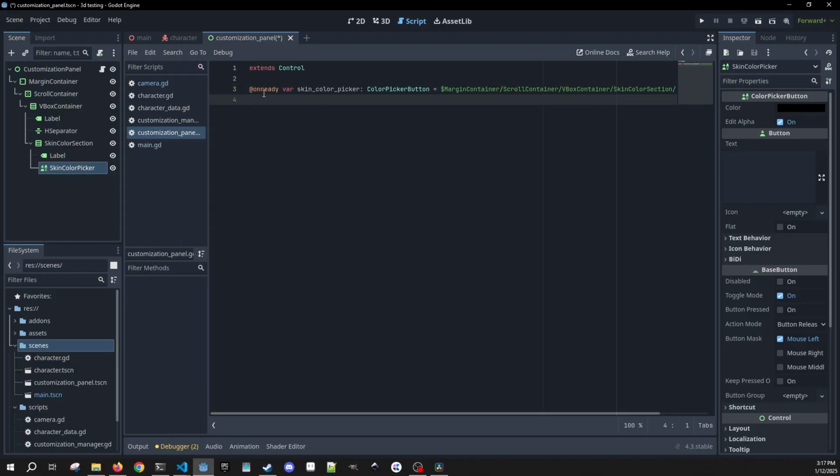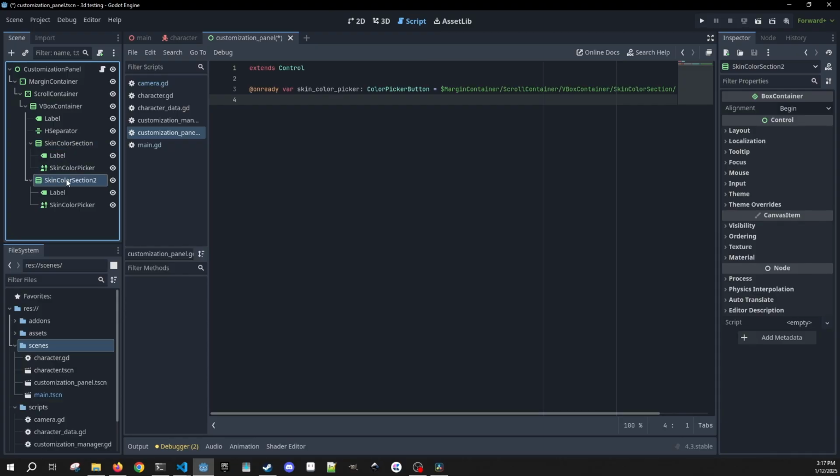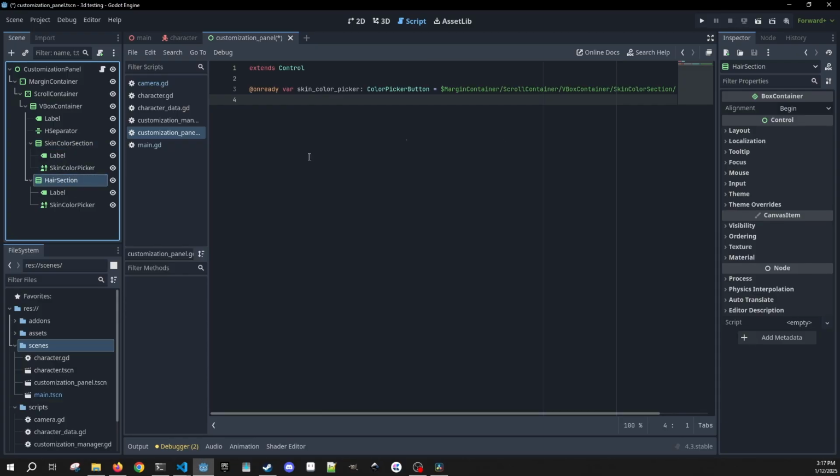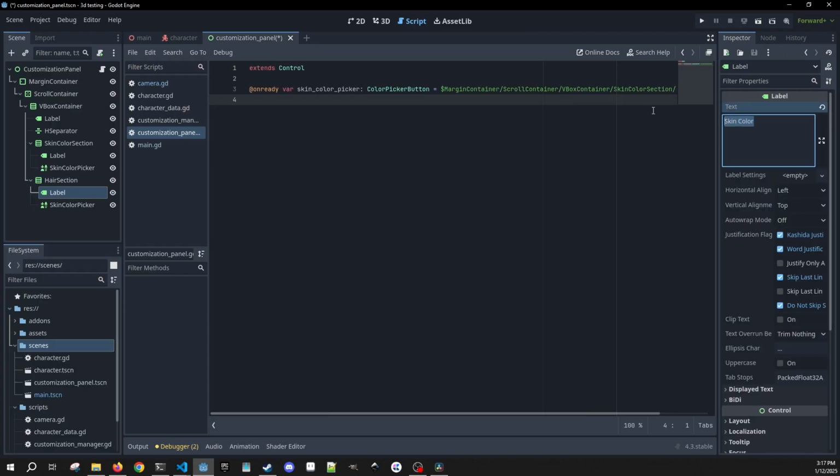We're going to need that as an onReady. And then we need to do this for all of our other different styles. So I'm going to duplicate this. We're going to call this our hair section. We're going to have this label be hair color and style.